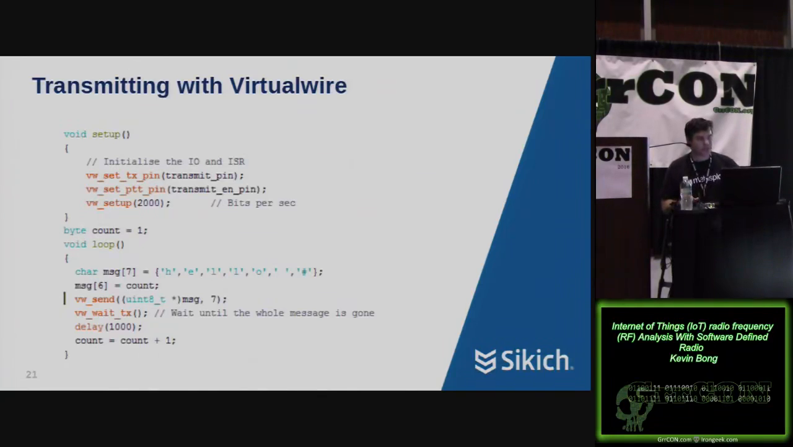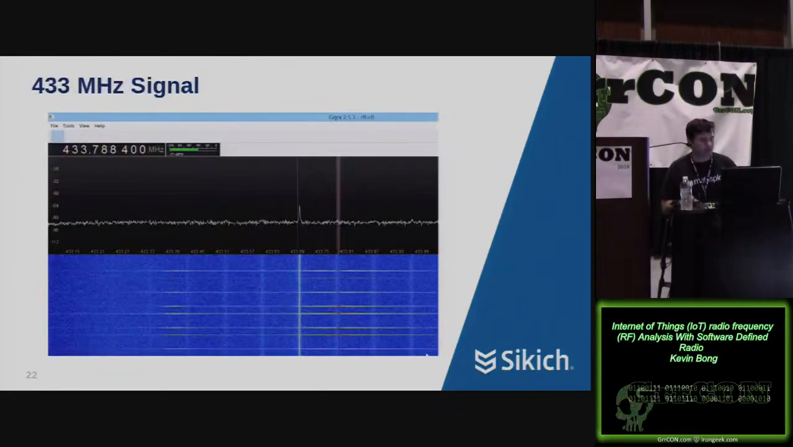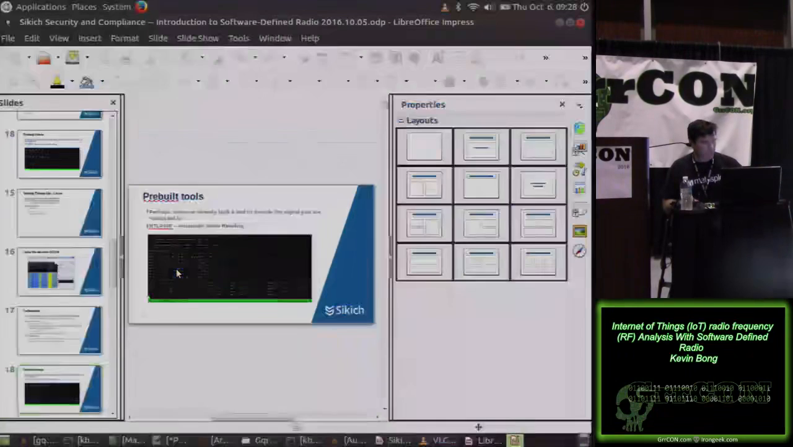The receiving is very similar. The library does it the same way. I'm not going to spend time going into that because I'm going to run out of time. But let's take a look at how that signal looks in our radio then.